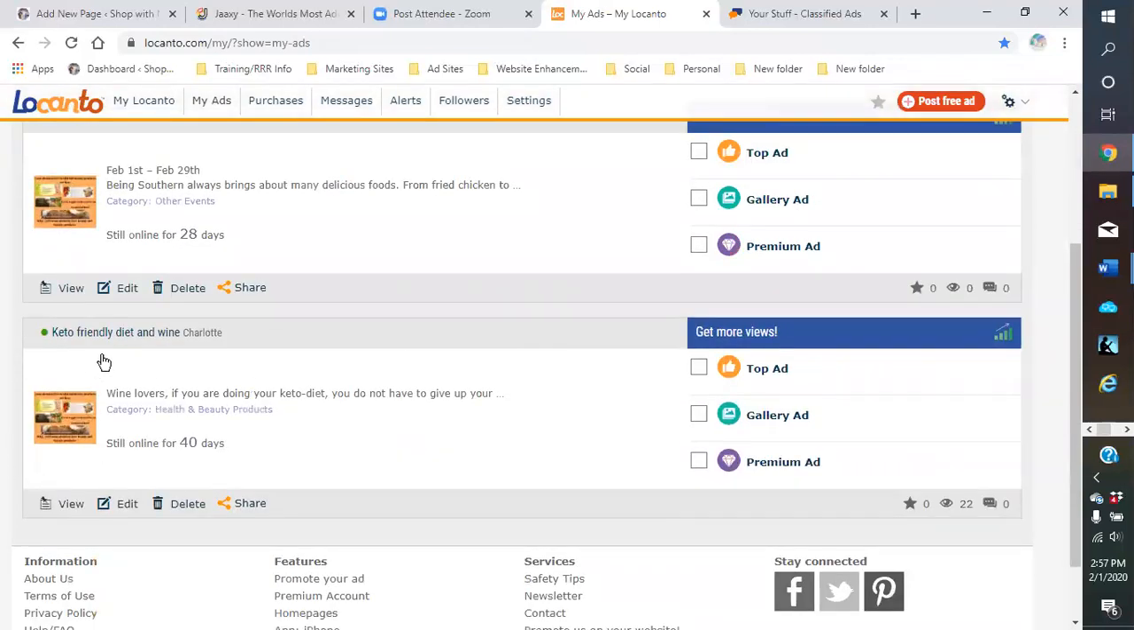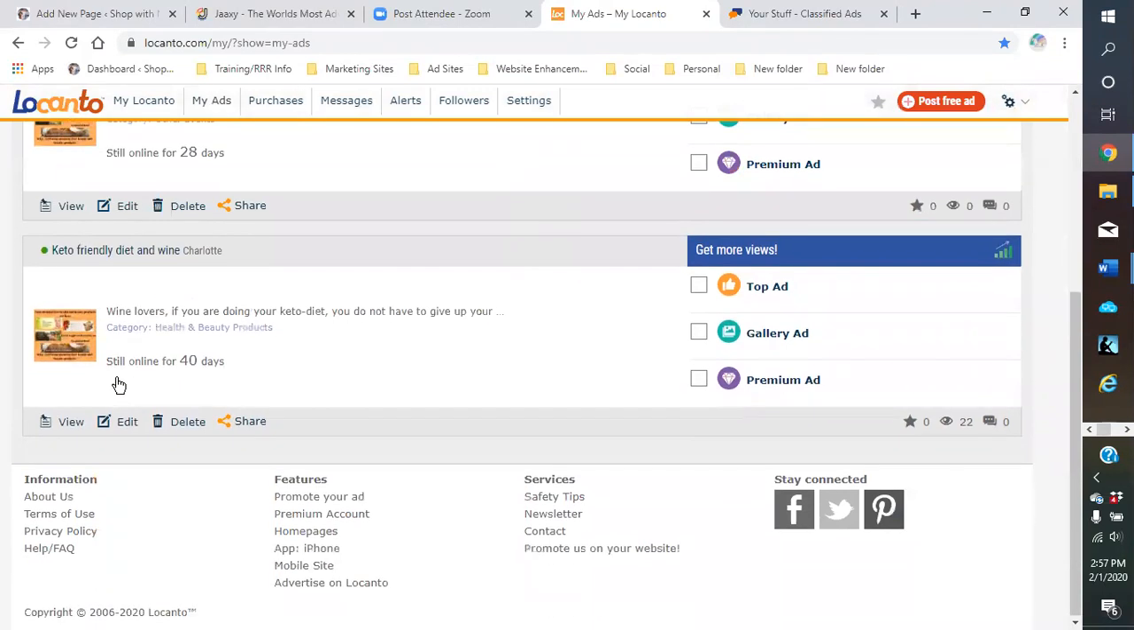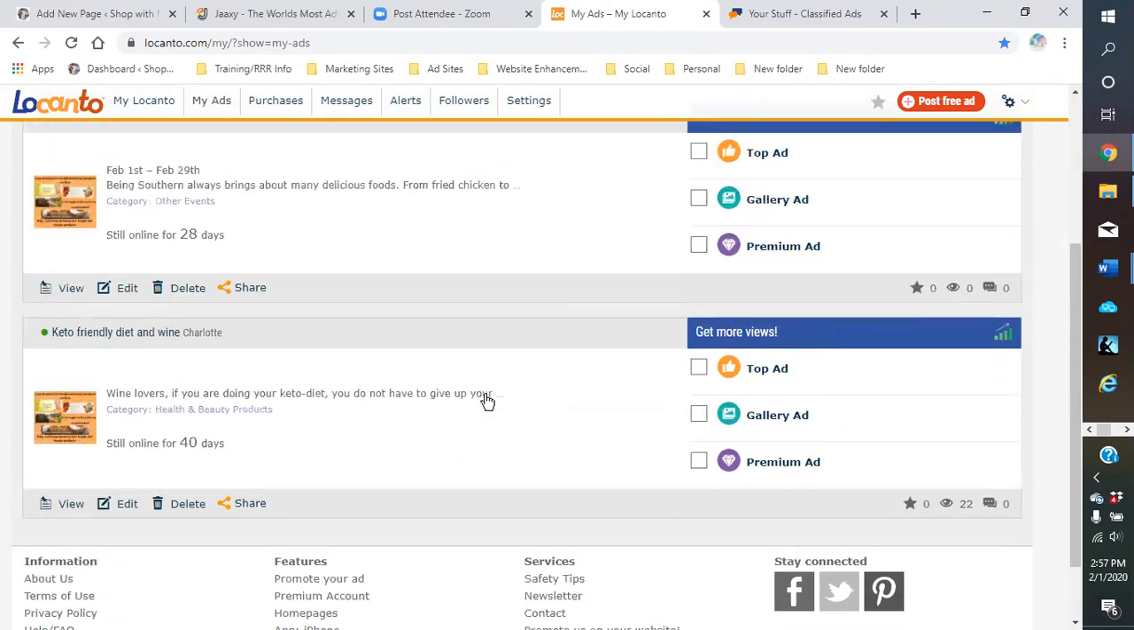Like this one here is the keto-friendly diet. I use the same picture. This one says still online for 40 days. So I know it's good for 42 days, but I'm not sure. I've already had 22 people looking at this one, which is amazing. So that's a good thing about this. It actually tells you how many times your ad's been viewed. I just hate that I lost the other one.